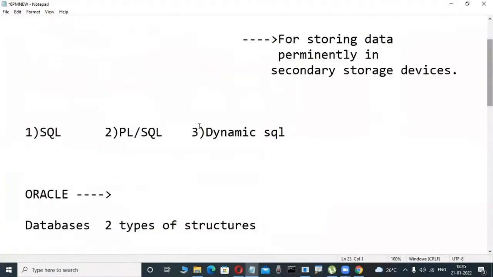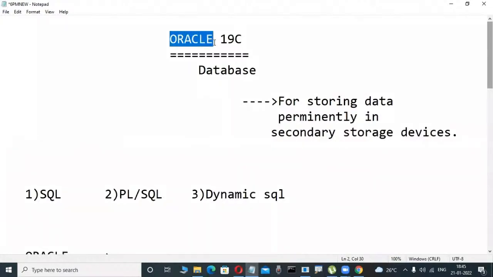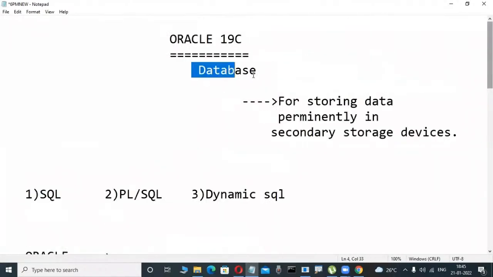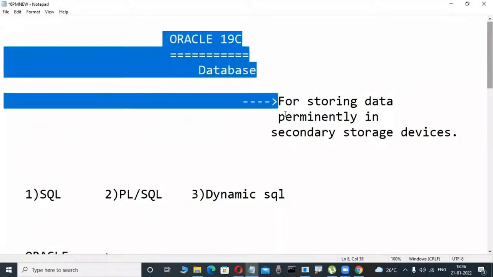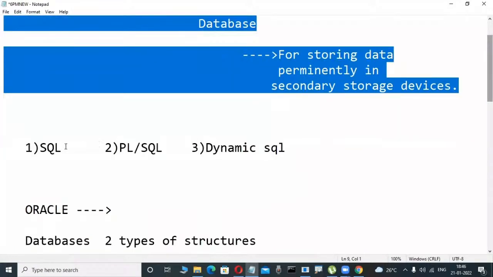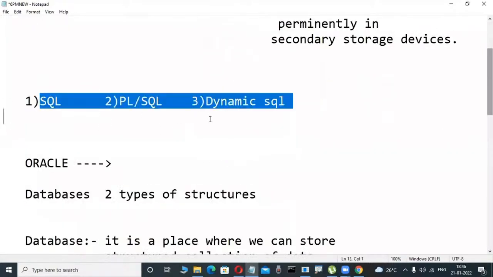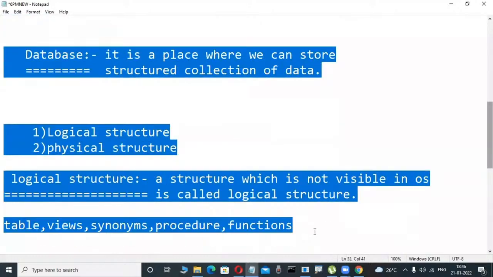Understood? Now, Oracle is a product from Oracle Corporation. In our course, we are learning the 19c version only. This is a database product. If anybody asks what a database is, as a developer we say it is a place where we can store a structured collection of data. That is the logical side. The purpose of databases is not only storing data permanently, but also retrieving and fetching data efficiently from some place. To operate this Oracle software, we use SQL, PL/SQL, and dynamic SQL languages. In any Oracle course, these three things are taught. That is a very small thing I am telling.